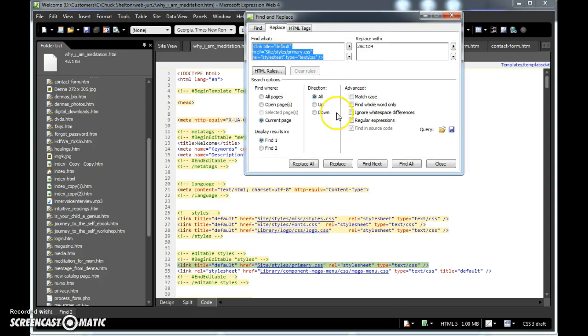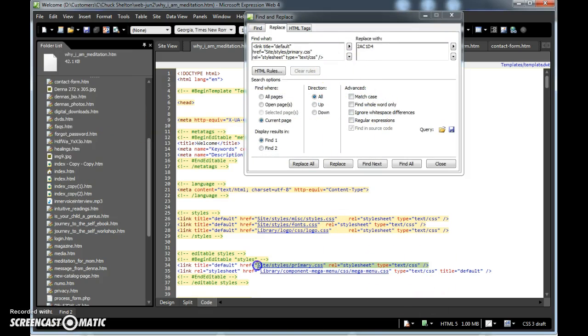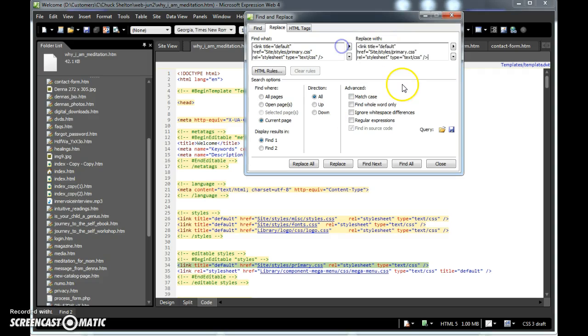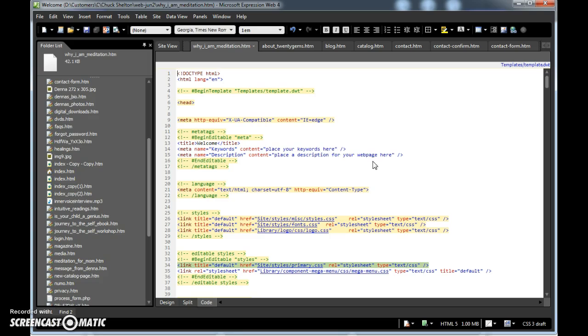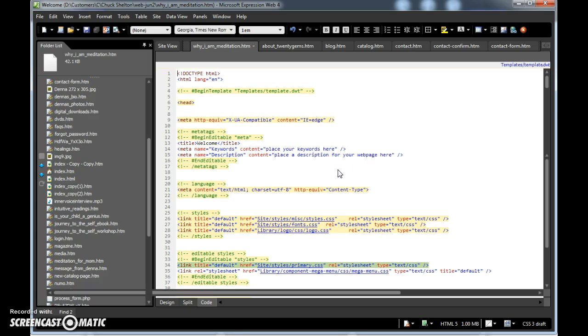I'm going to copy this link right here. I'm going to paste it into the replace window, but I'm going to change the word primary to secondary, just like so. I'm going to select open pages and then ignore white space and find in source. So we're going to look for all open pages, for anything linked to the primary.css, and change it to the secondary.css. And then I'm going to hit replace all. But because I don't have the index pages open, it's not going to change anything in those pages. Replace all. This should only take about a minute or less.